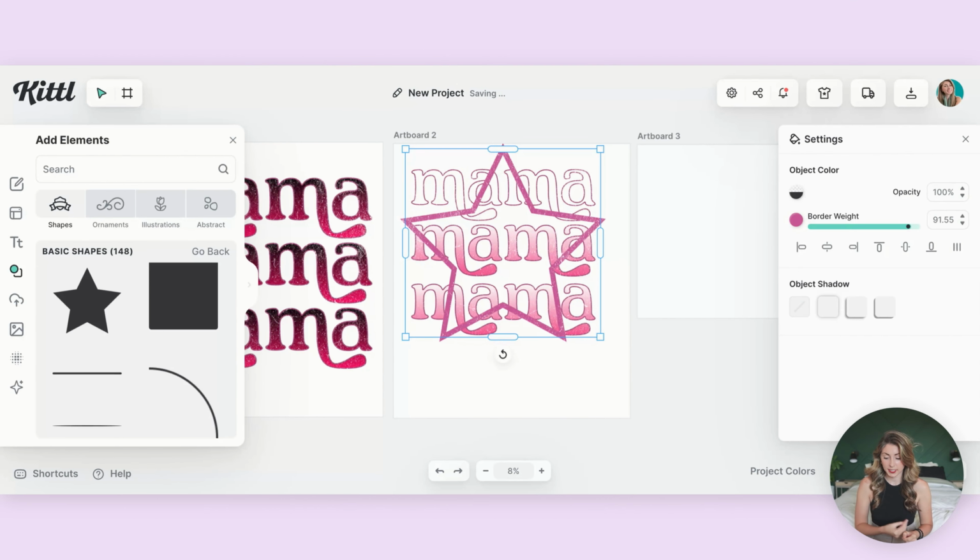So now we can see it's see-through, but the star is on top of my text. If you want to change the order of anything in Kittl, you're going to use layers, and your highlighted item right now is a star. You can see it's highlighted under my layers.